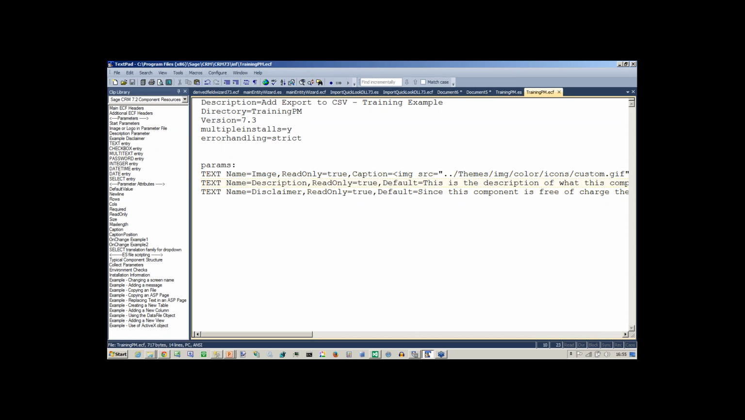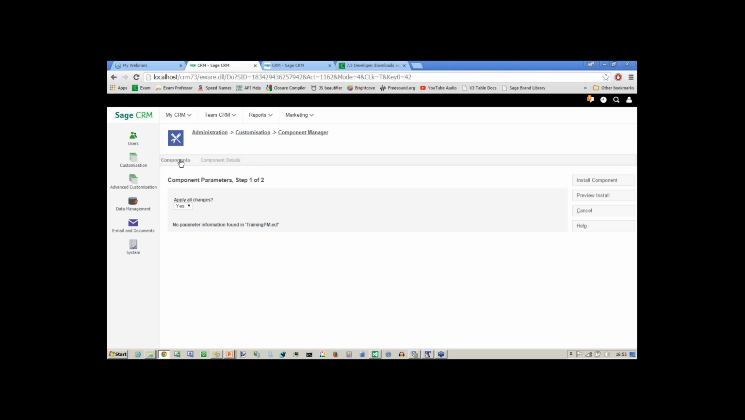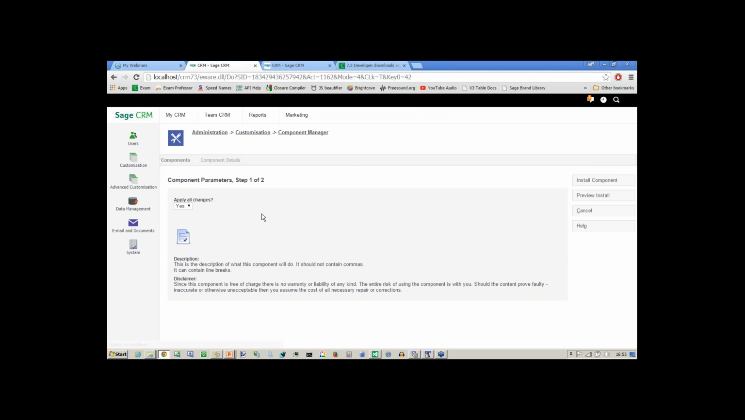I'll just put in some of these, like the simple disclaimer and description of this file. And what we can start to see is some clever behavior. So if I refresh this now, what we can see is that I've got an image, and I've got a description, and I've got a disclaimer. So we've got the bare bones, if you like, of something quite nice.